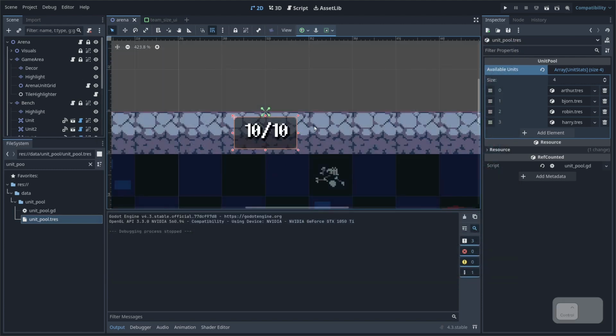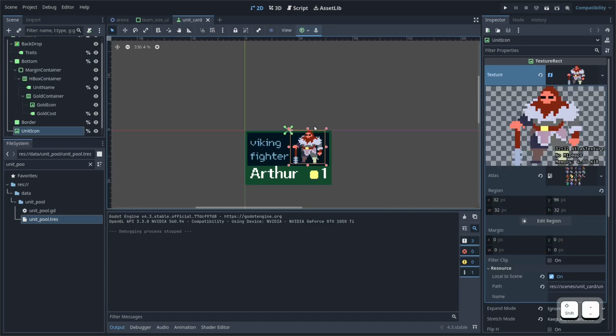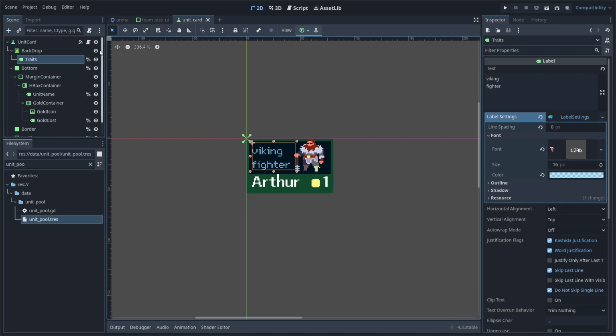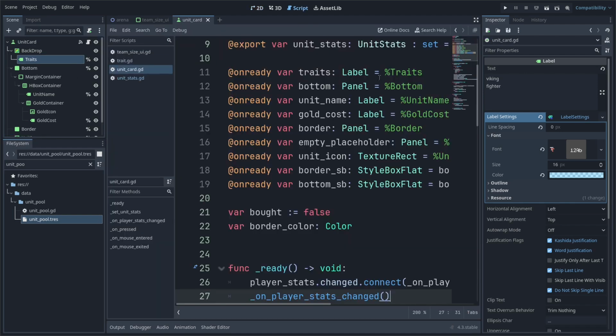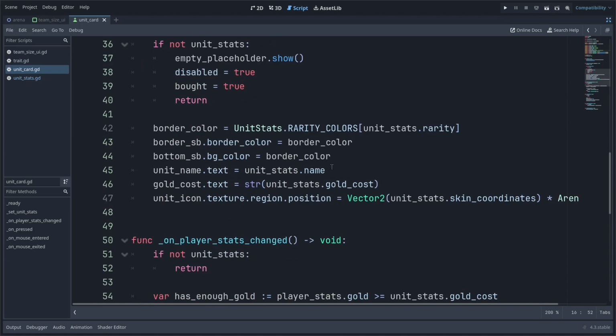So let's press Ctrl+Shift-O and search for the unit_card.tscn. And we have our traits label ready to go as a scene unique name. So we just need to change this, right? Based on what we have. So let's click on the script icon for the unit card. And here, if we scroll down to set unit stats, this is where we change everything basically, right? So we somehow need to set the traits labels text property, right? How do we do this?